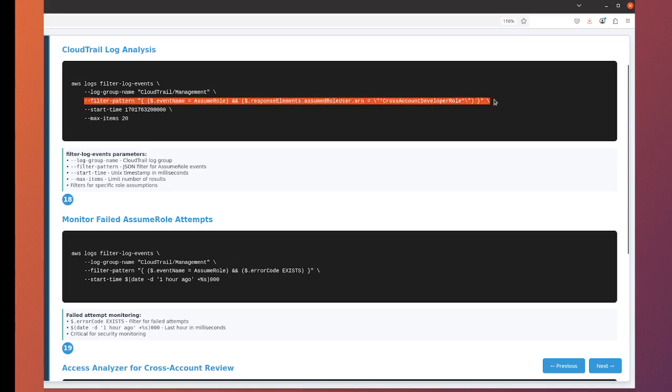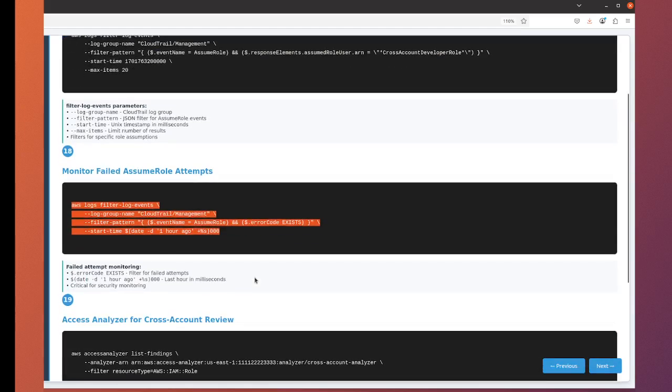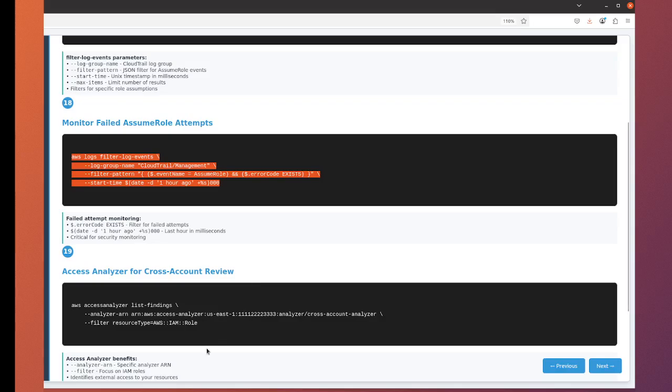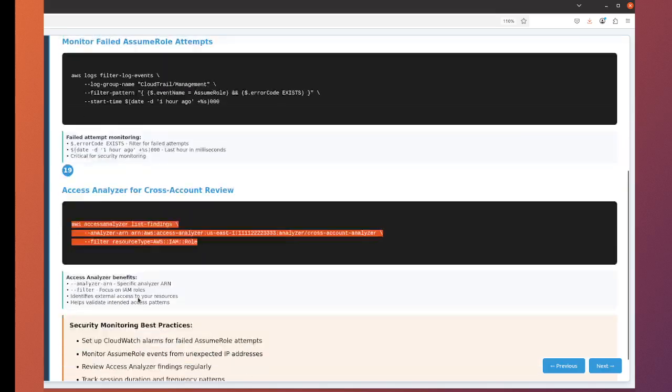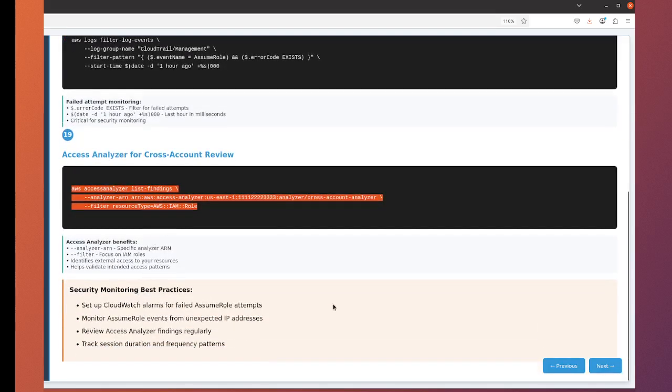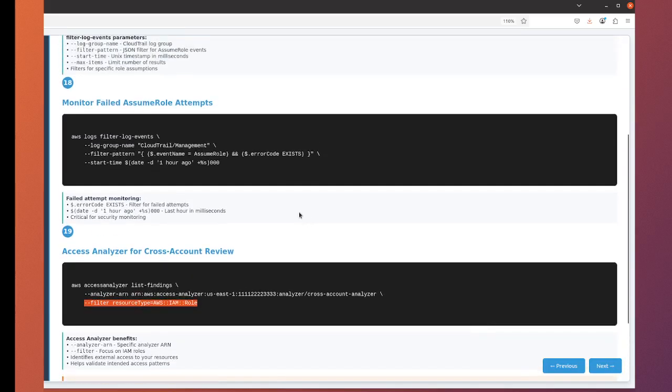You can create automated alerts for unusual patterns, like role assumptions from unexpected IP addresses or outside business hours. Access Analyzer can help you identify unused cross-account access. For example, if a role hasn't been assumed in 90 days, it may be time to review whether it's still needed. Set up CloudWatch alarms for failed assume-role attempts. Repeated failures might indicate an attack or a misconfiguration.